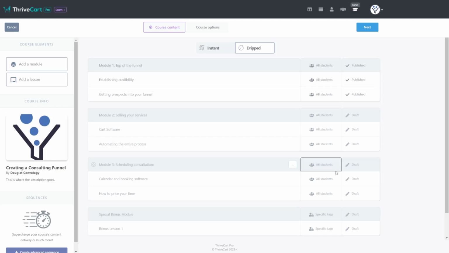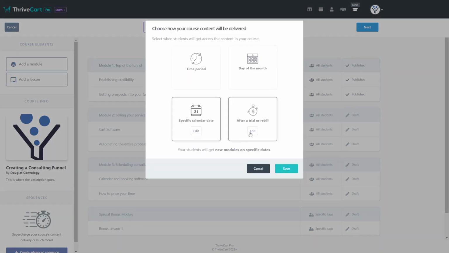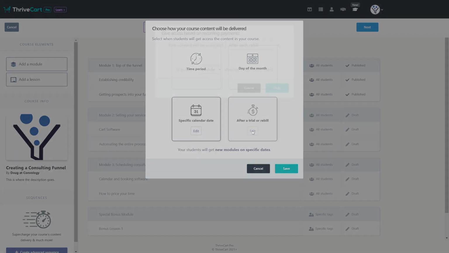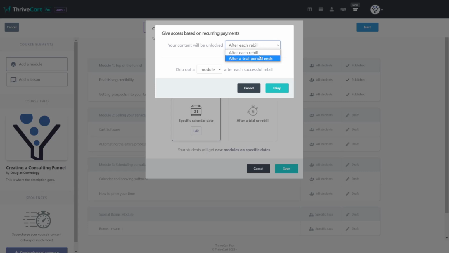I could set those specific dates even down to the lesson level. And one that I particularly like, that I've run into problems with on other platforms for some clients who had really particular niche setups, is that they want to give access to different modules after rebills. So let's say you sold a product and you used ThriveCart to sell it, because that's a prerequisite pretty much for everything here. You sold a product and it has a monthly fee, and you want people to only get access to a new module every month. So you would say after each rebill, drip out a module or drip out a lesson.